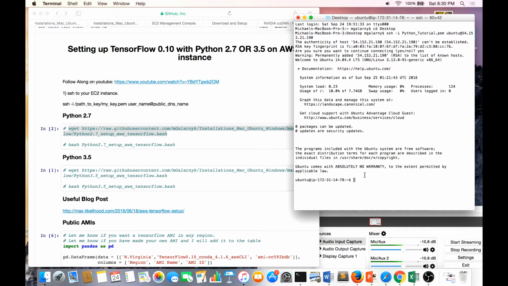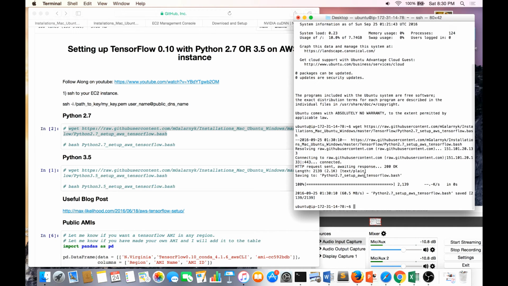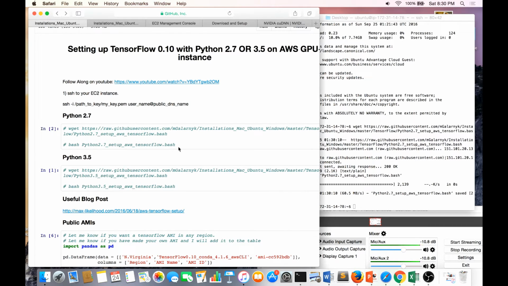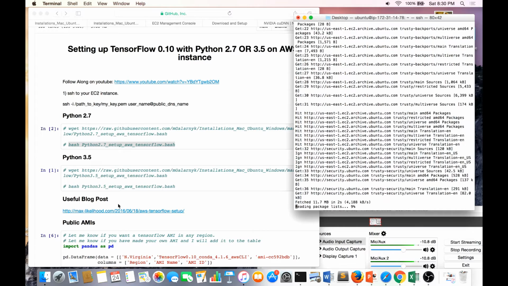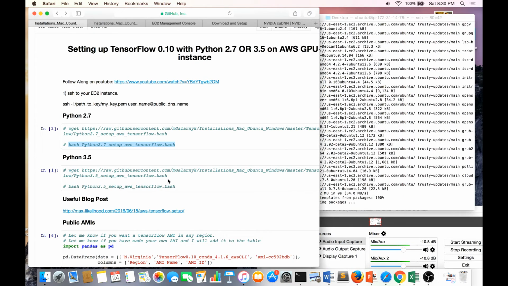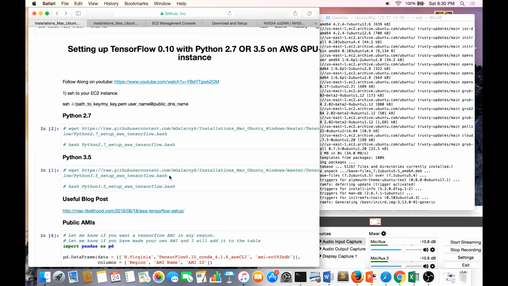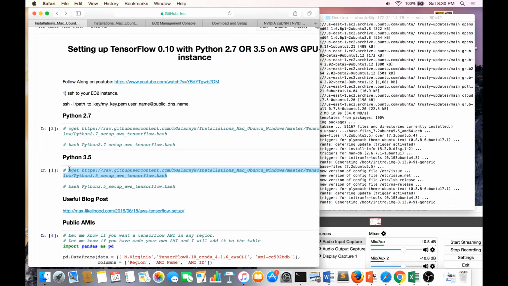Essentially, you just update CUDA, the CUDA deep neural network library, and Anaconda and such. So essentially, I just download the bash script using wget, and then I'll install it. Okay, so the procedure is exactly the same for Python 3.5. Again, thanks to the blog post, you wget and then bash the script.